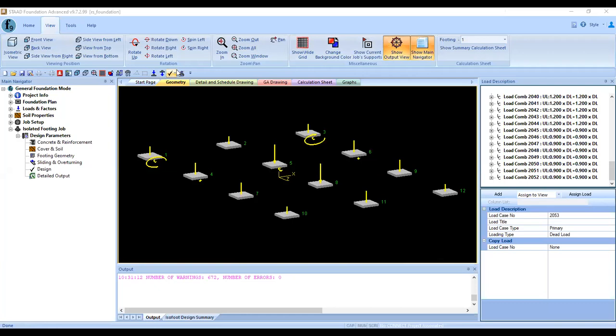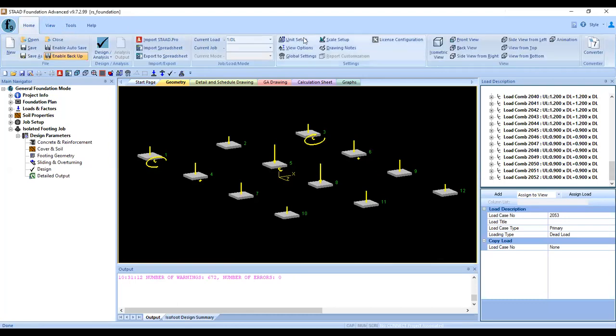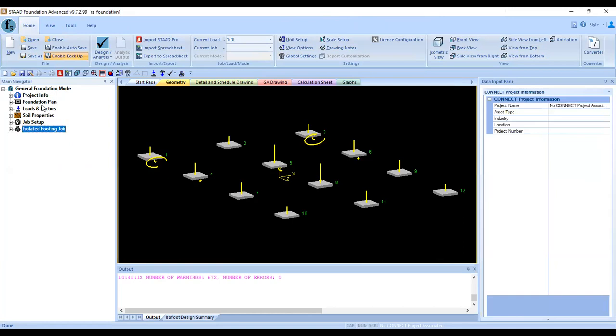So this is the graphical user interface of STAAD Foundation Advanced. You can see under the home tab, different options like unit setup. You can set your units from here. You can set a scale. You can see different view options, global settings, drawing notes, and license configuration, etc. And here on the left hand side, you can see a general foundation mode, project information, and also you can see the load and factor, soil properties, job setup, etc.